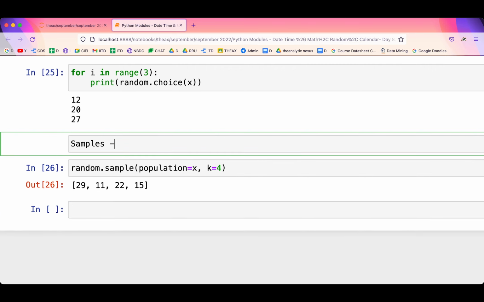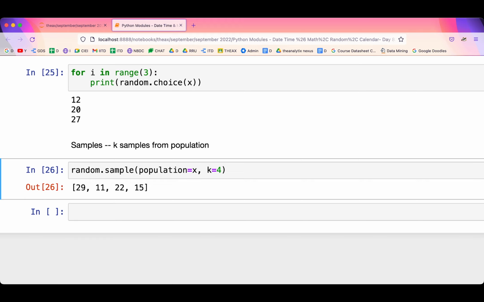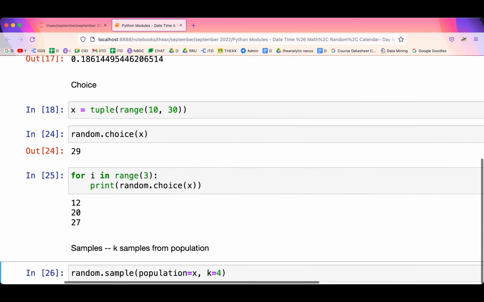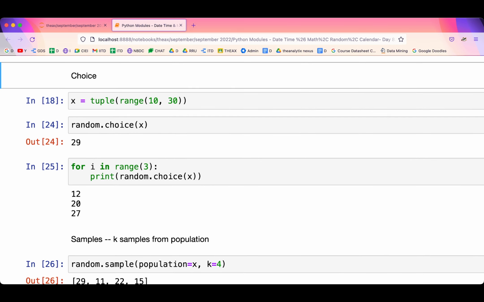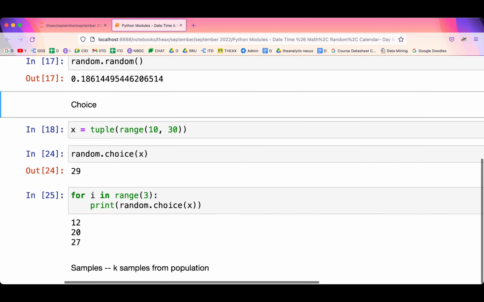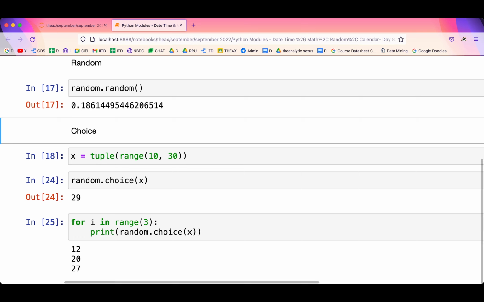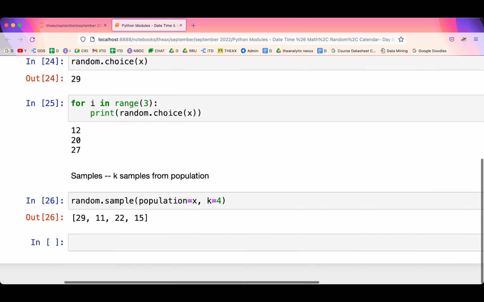It can bring any k number, or you can say k samples from the population. So this is what sampling is going to do, and choice and sample are giving the same kind of thing. They are just picking out elements from the population. A slight difference is that this is going to give you 1, and this is going to give you as many as you want.